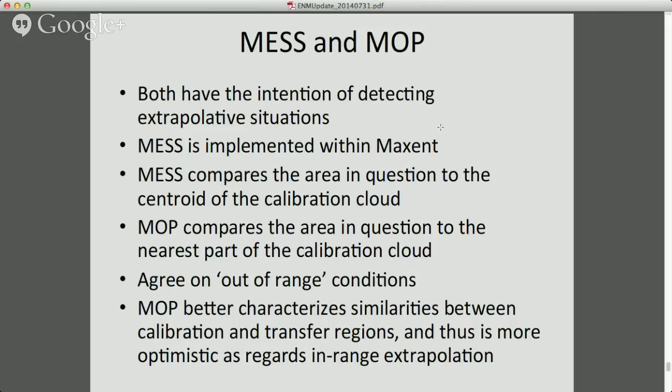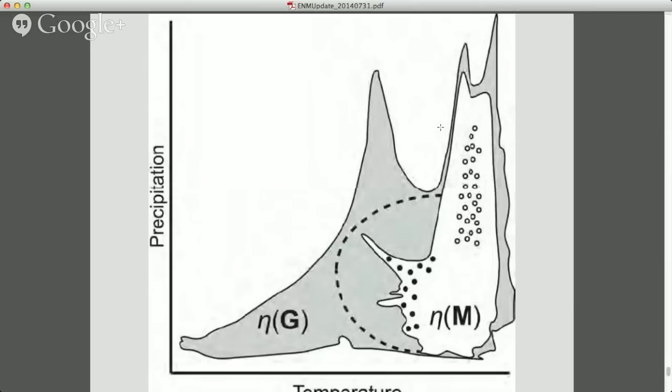It's interpreted within Maxent, and so it's very convenient. But MESS does the comparison to the centroid of the calibration cloud, not to the nearest edge. And so MESS tends to see the world more pessimistically as far as which areas should be interpreted. And so I would suggest to you that MOP is more of what we're looking for.